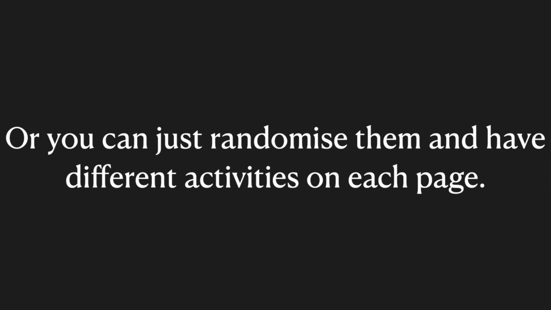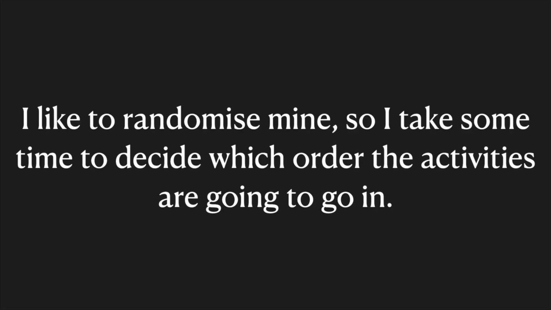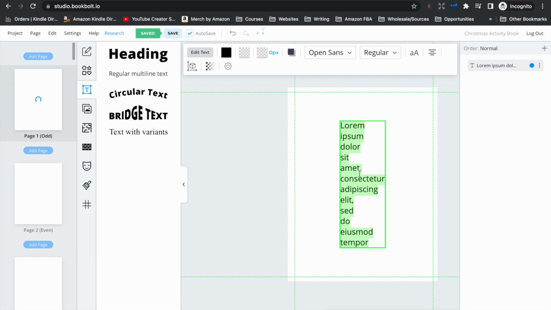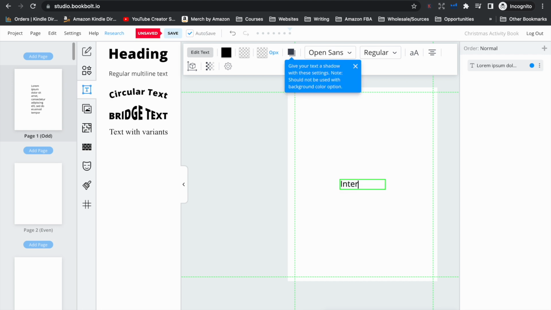So as the child is going through the book, there's something new and something different on each page. I like to randomize mine, so I take some time to decide which order the activities are going to go in. For example, I'll just pop a little text box on each page and say interior cover page. So I might just put something here to make the first page look nice. It's not really necessary to have an interior cover page, but a lot of the books do.